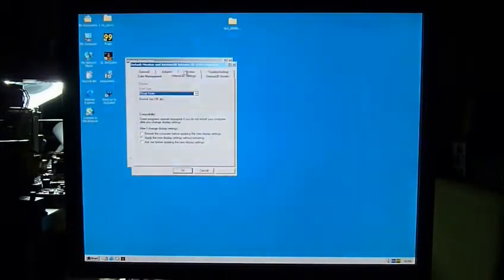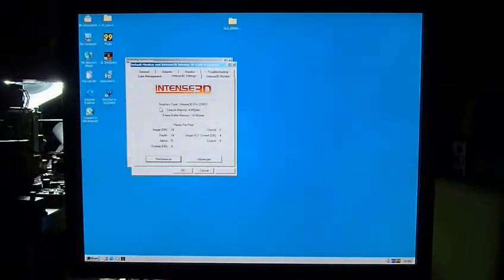Let's have a look at the advanced settings, Intense 3D settings. So we've got some information about the card here. Intense 3D Pro 2200T, texture memory 4 megabytes. So we've only got 4 megabytes of texture memory. I thought we might have 16, only 4 on that expansion card. Frame buffer 16 megabytes.